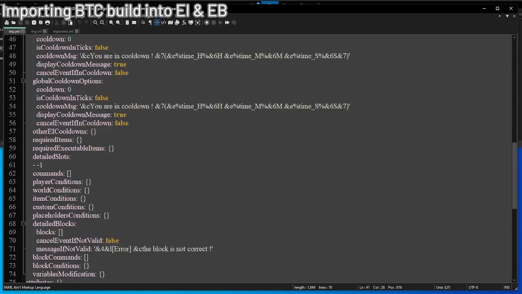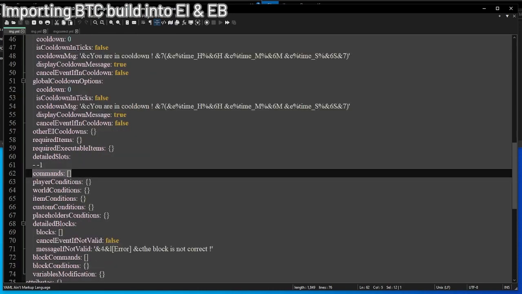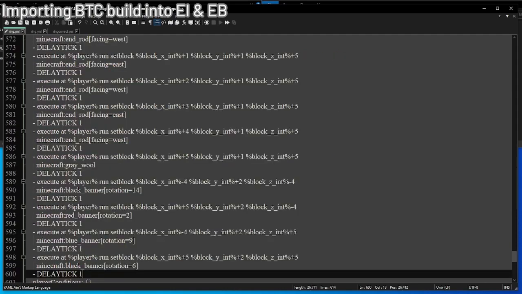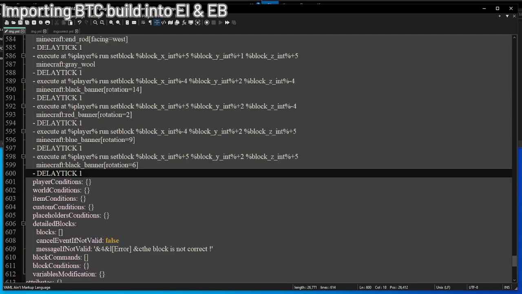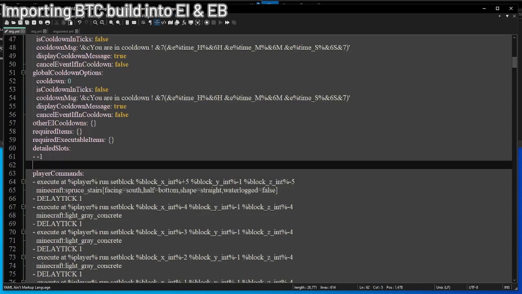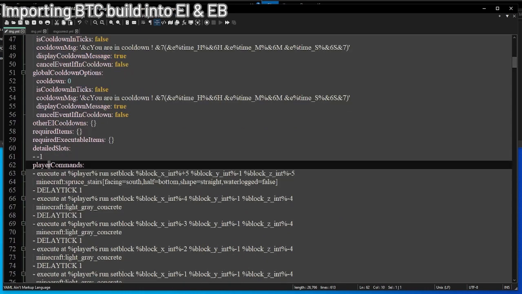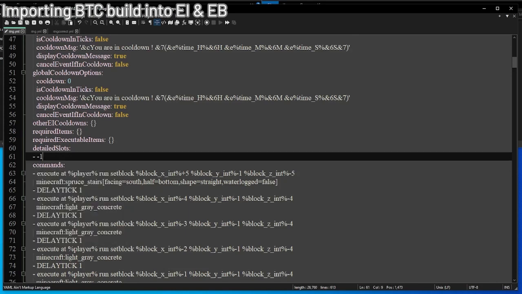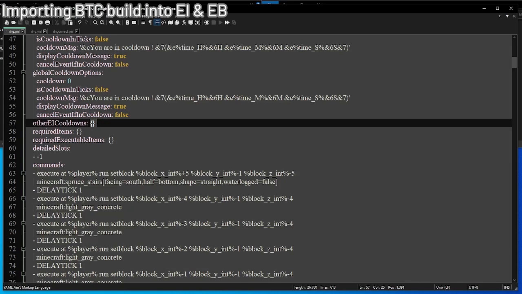Let's go first into our executable item, the activator player block place that we created, and in commands we're going to delete this line and add the whole stuff that we copied. Now, instead of player commands, we're going to delete the player part and just set it like commands. And that's it. Control S and it's saved.